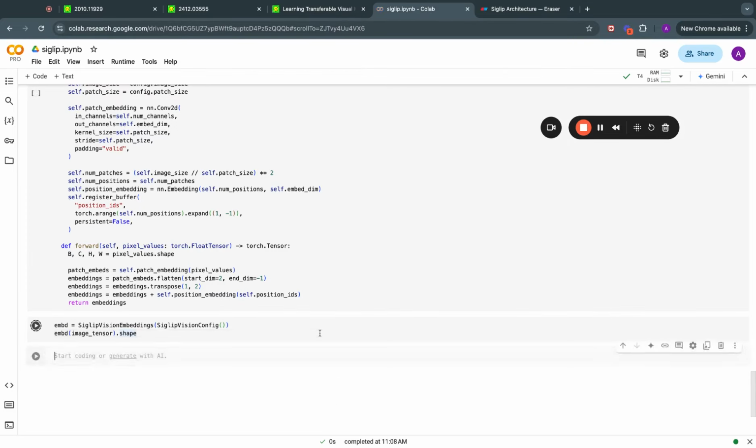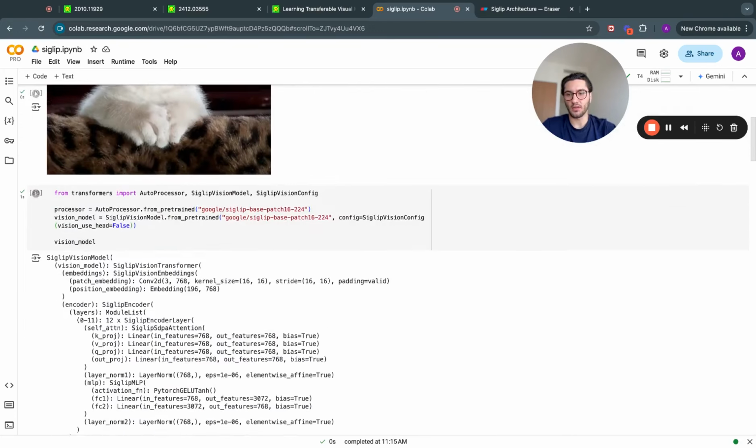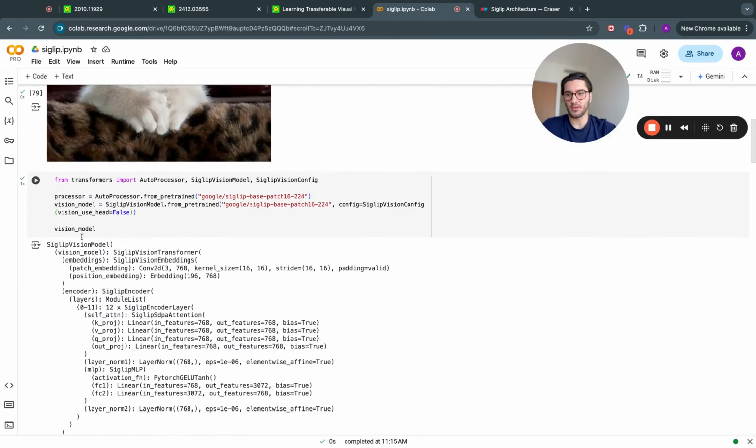Right now, I think we should do a sanity check. Let's see if we actually initialized our embeddings properly, and if we are able to load the Hugging Face weights and get the same answer. What we're doing here is we have our state dictionary of the embeddings that we have, and we are getting its state dictionary. It means we're getting its weights and biases. And we have the Hugging Face state dictionary. It's the weights from Hugging Face for the vision model that we defined at the very top, the thing that we got from Hugging Face. So this is Hugging Face's own weights.